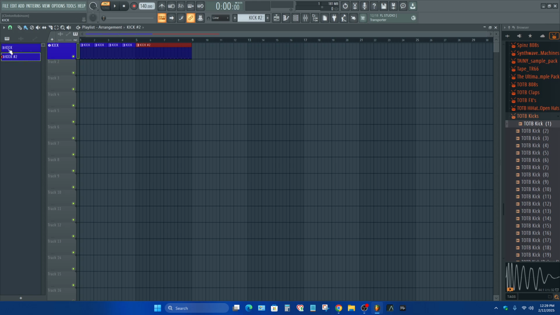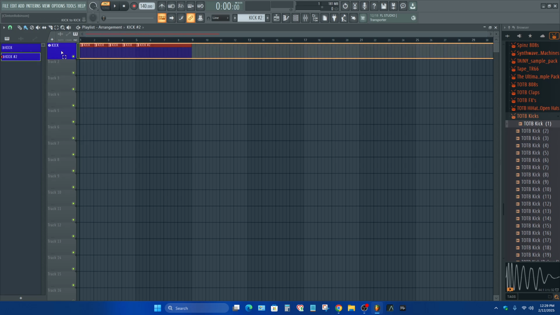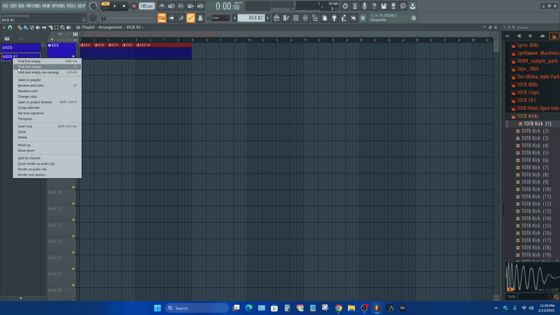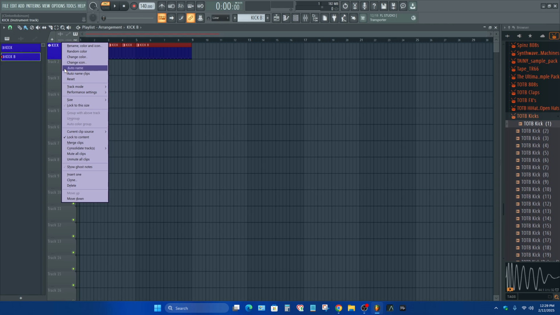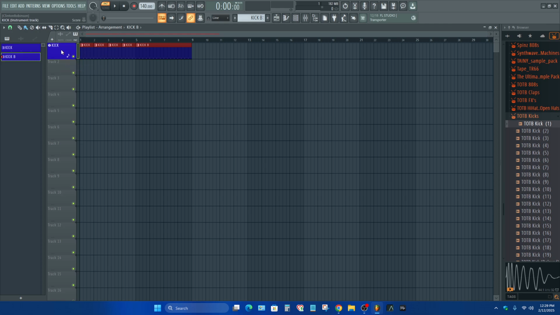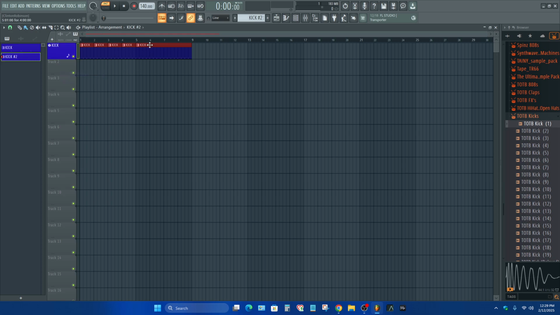So this one needs to be renamed. Whenever you make a new pattern for this track lane, this needs to be, instead of kick number 2, it needs to be kick B. Like this. An auto name. If you hit auto name clips, it just changes and messes everything up again. So this needs to be kick B.